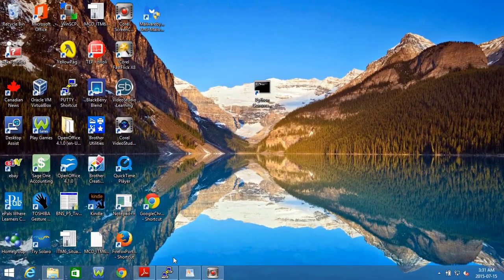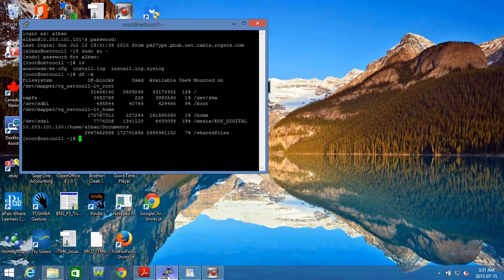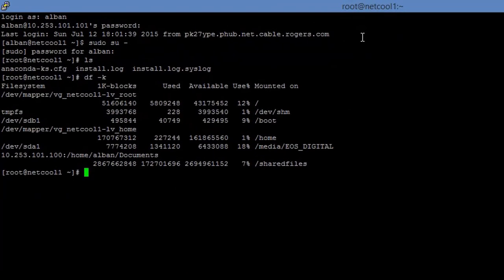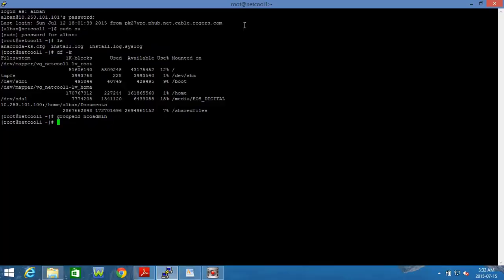Let us now install the Netcool object server. We are going to install it in a Red Hat Enterprise Linux 6.5 platform. To start with, we need to create a group called NCO admin. Let us also add a user called Netcool who is a member of the NCO admin group.